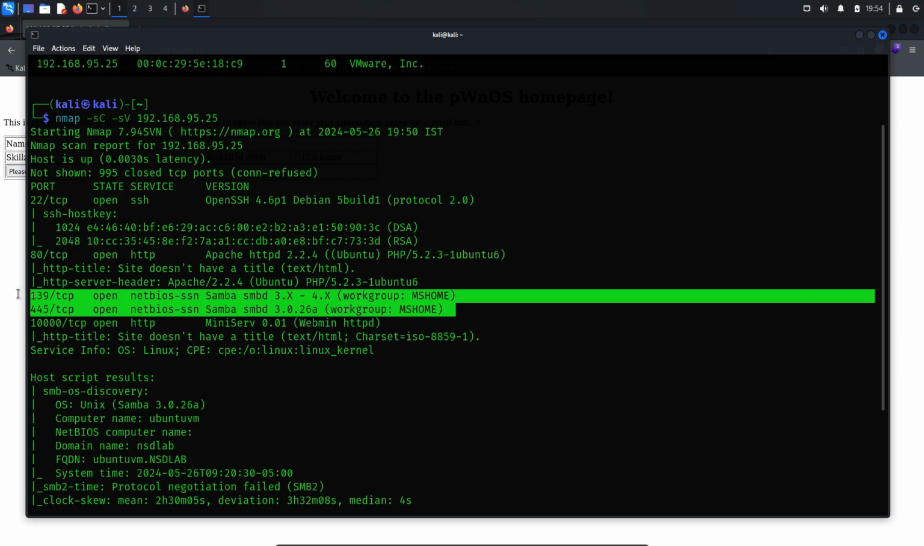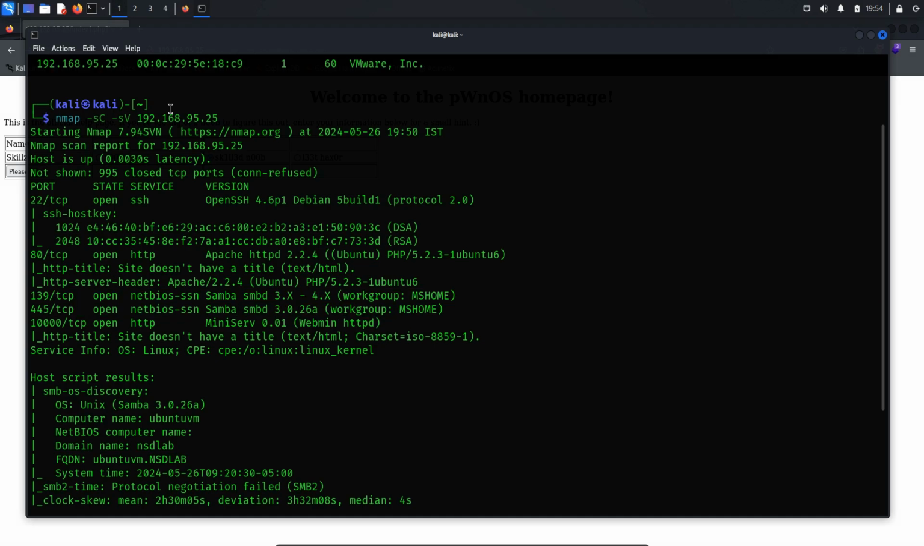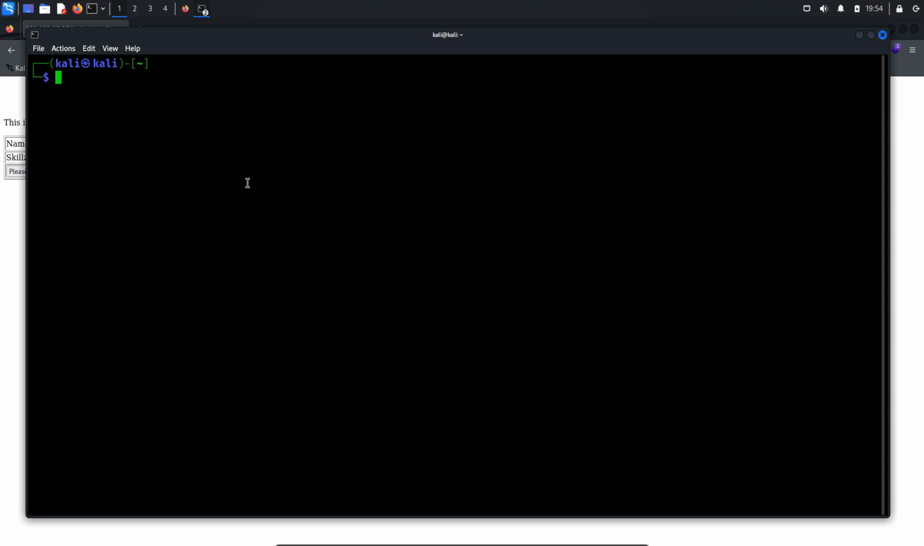Among the open ports, ports 139 and 445 TCP are used by Samba, a file-sharing protocol for Windows networks. These ports facilitate file-sharing between Windows machines and the target device. In some cases, developers might accidentally leave a share unprotected, allowing unauthorized access. To check for available shares, use the SMB client tool in the terminal.